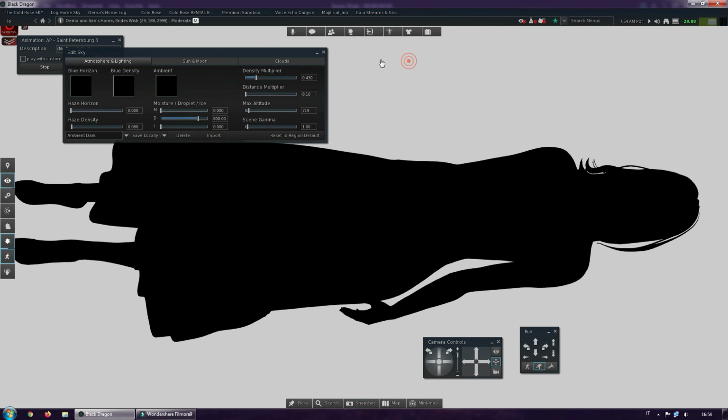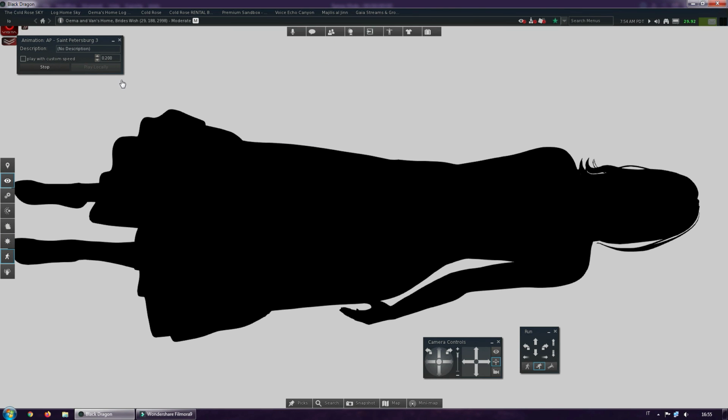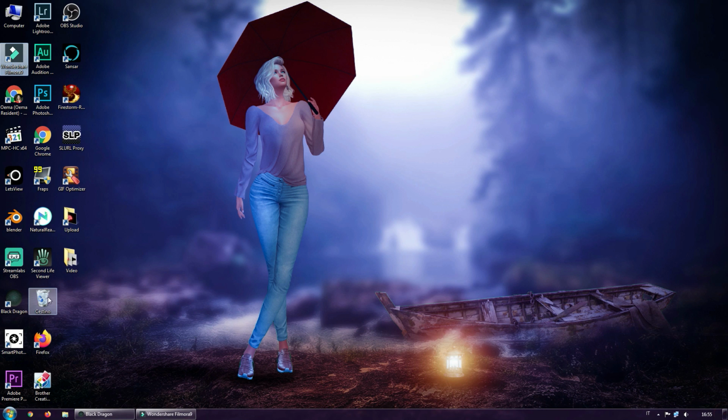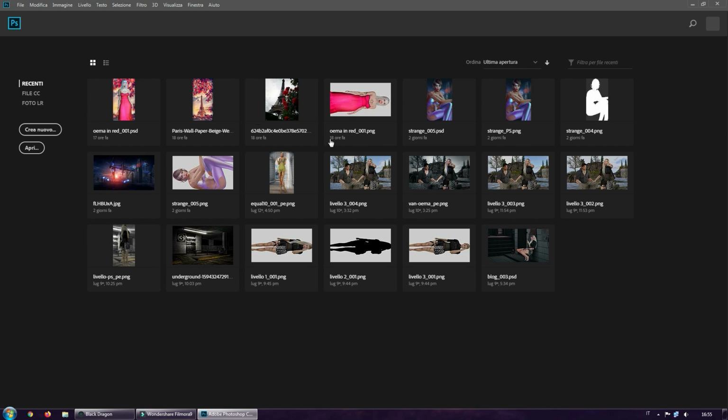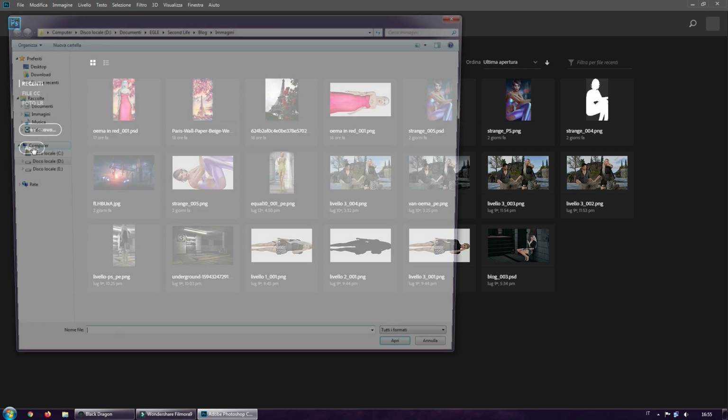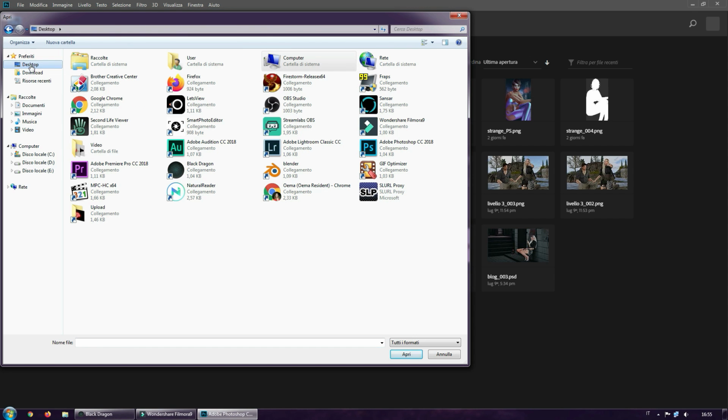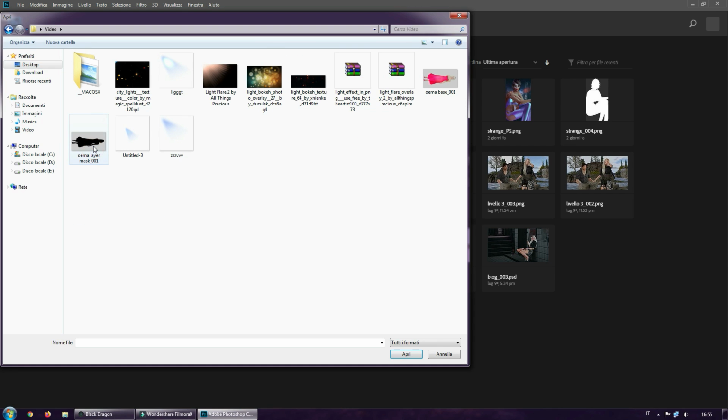Okay. Now that we have done all these things in Second Life, you can simply minimize Second Life and go to our Photoshop. So in my case, I need to open my Photoshop. Okay, and now I can open my images. So I go here, desktop, video. Okay, and now I can open my two images.